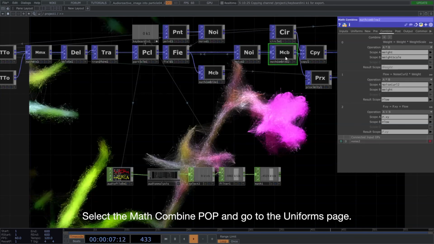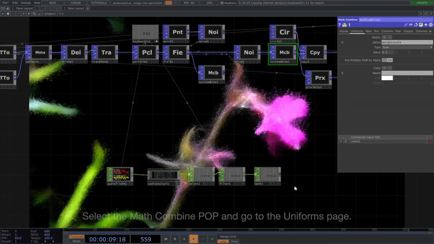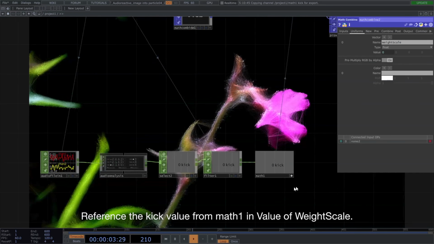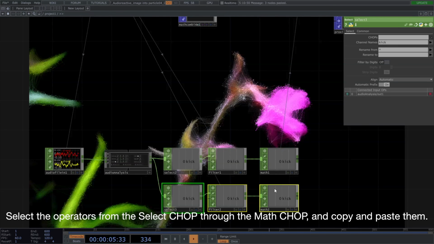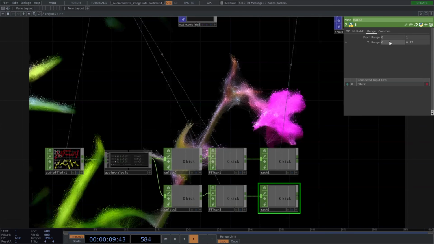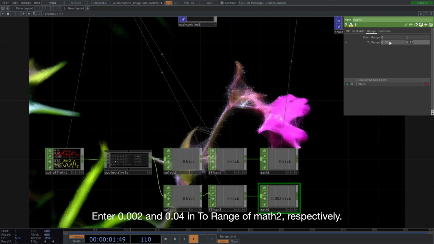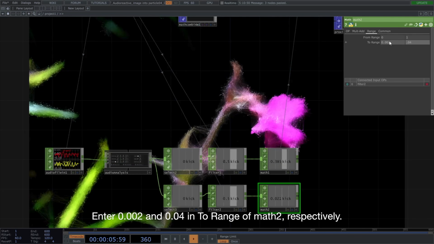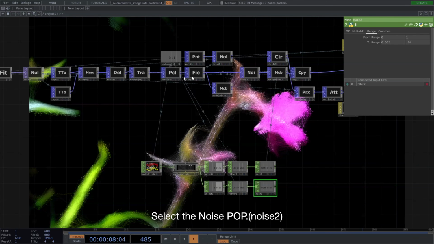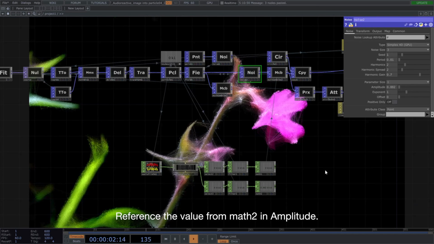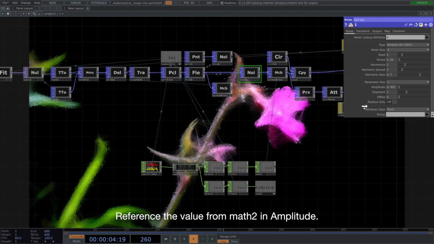Select the Math Combine pop and go to the Uniforms page. Reference the kick value from Math 1 in value of weight scale. Select the operators from the select CHOP through the Math CHOP, and copy and paste them. Enter 0.002 and 0.04 into range of Math 2, respectively. Select the noise pop. Reference the value from Math 2 in amplitude.